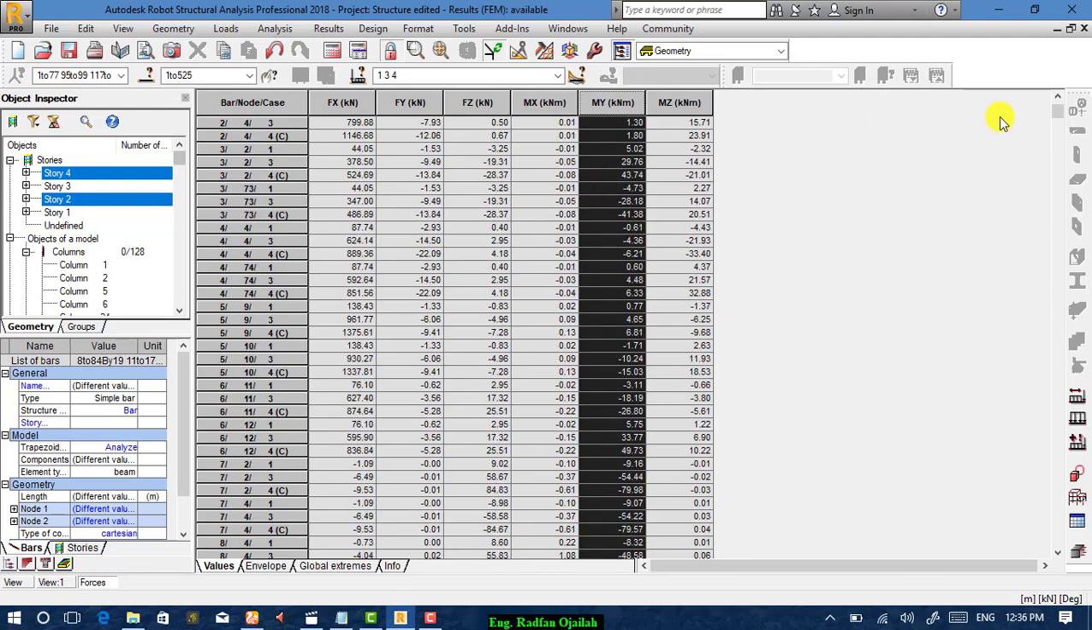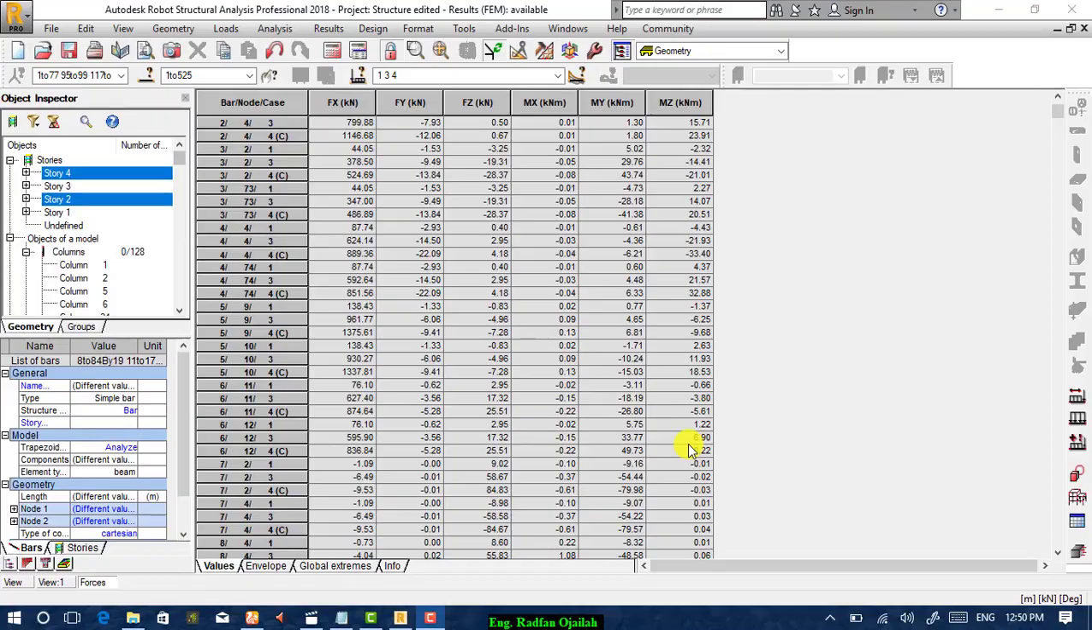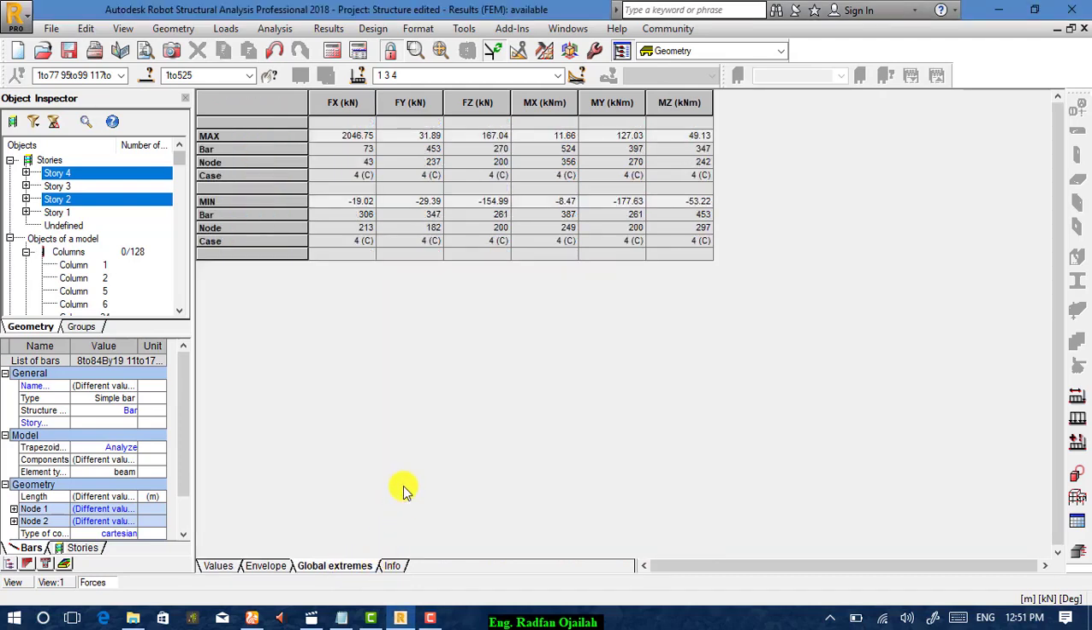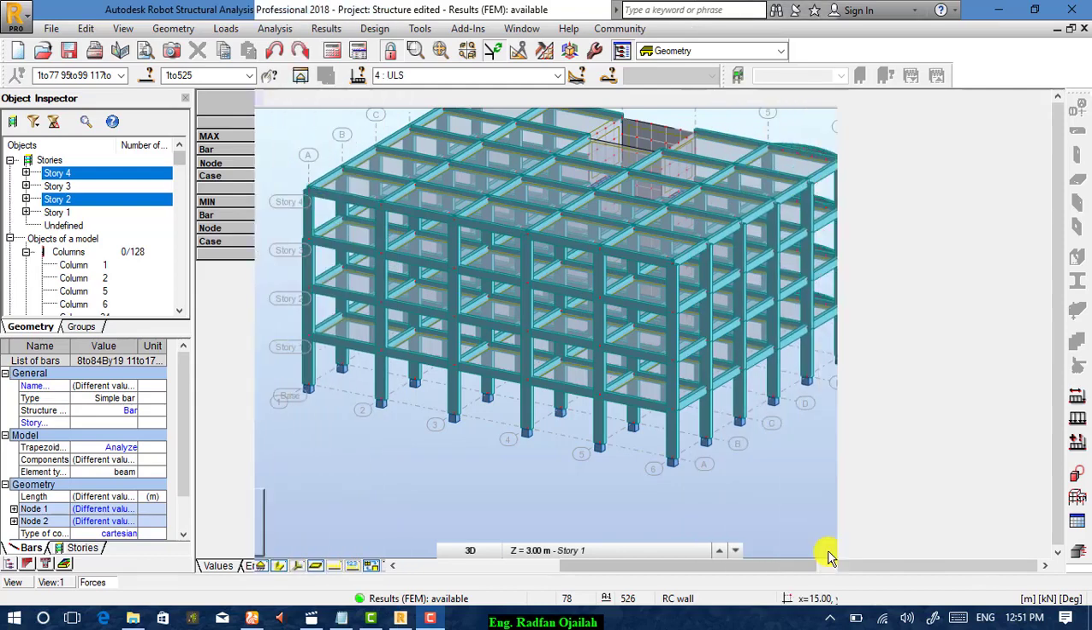This was how to show the forces acting on beams. To show the maximum values, go to Global Extremes. As it's shown here, the maximum value of my is 127 at bar 397 and at node 270. All these details represent the maximum values of forces.